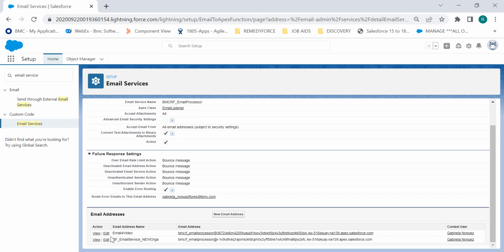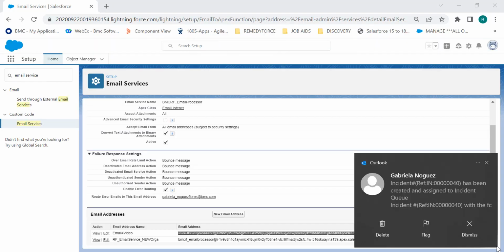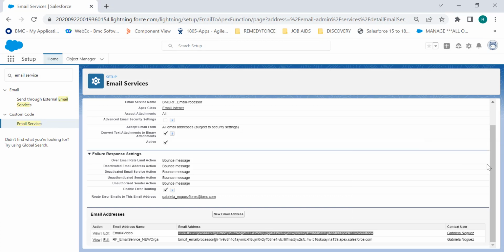You should see the new email address. Now we'll proceed to test it. You can copy the entire address or just click on it to open your email service provider. Now enter a subject and a description and click Send. I'm already receiving the confirmations, but let's go back to the console to verify that the ticket was created successfully.